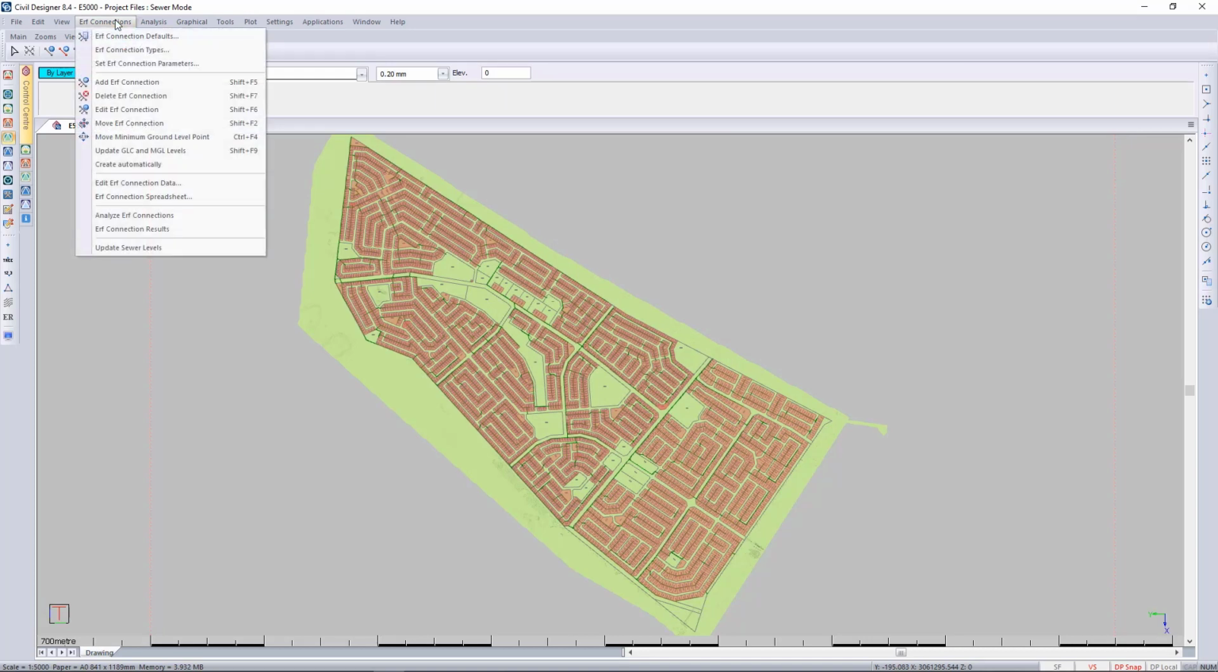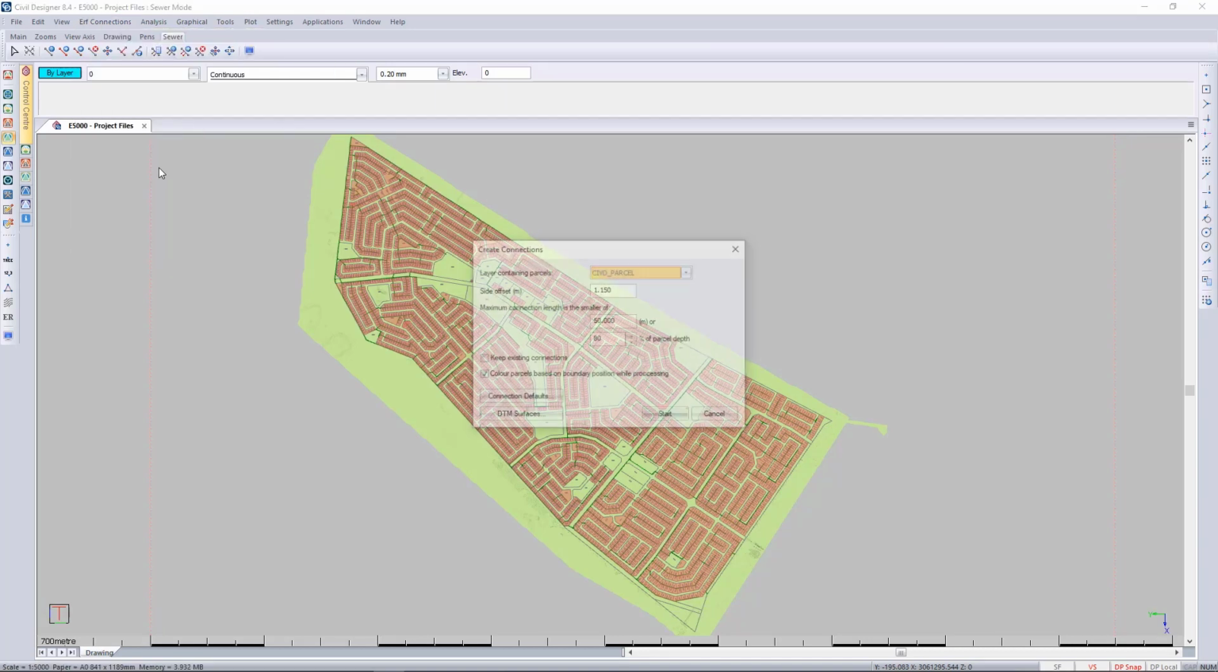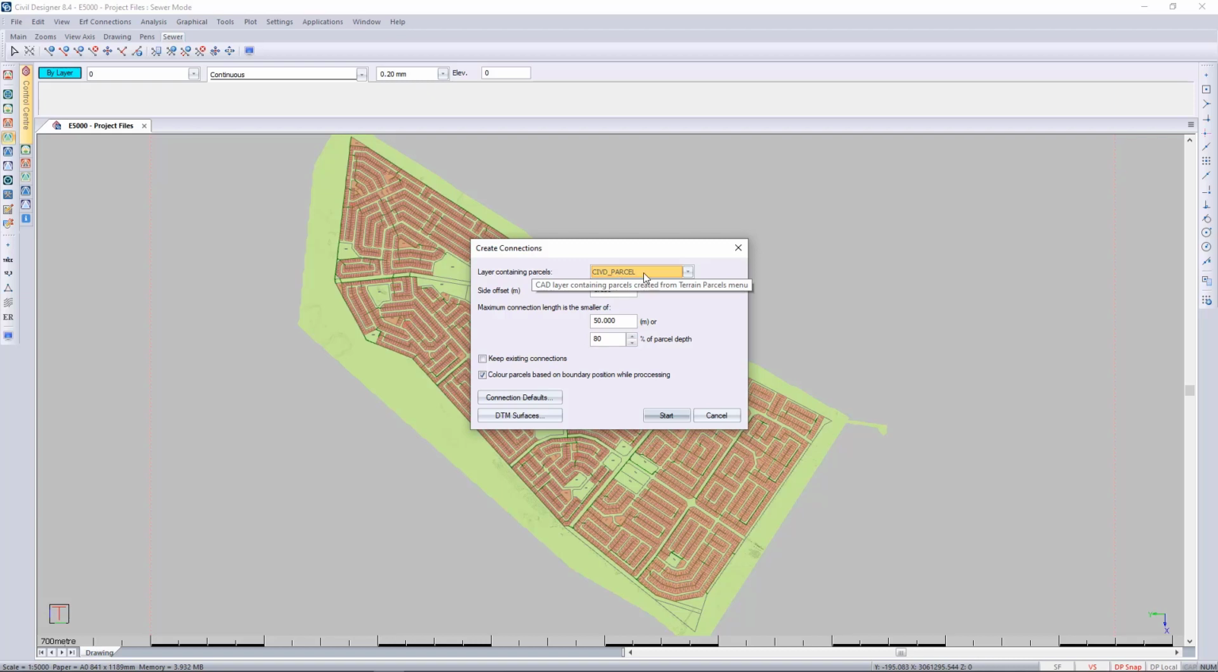I can then go to erf connections, create automatically. I'll indicate the layer which holds the parcels. I'll use a side offset of 1.15. The maximum connection length is the smaller of either 50 meters into the property or 80% of the parcel's depth. So that's up to you to choose.